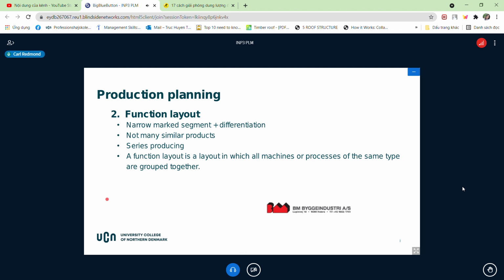The next one could be the function layout, a narrow market segment with some differences in products. Not many similar products, and it's a series that we produce. A function layout is a layout in which all machines and processes of the same type are grouped together.